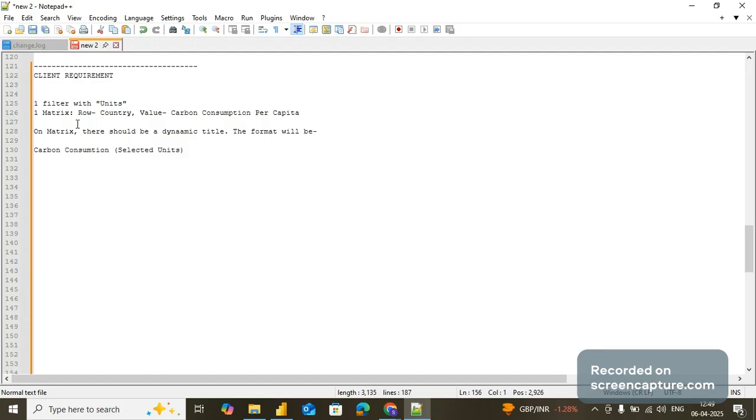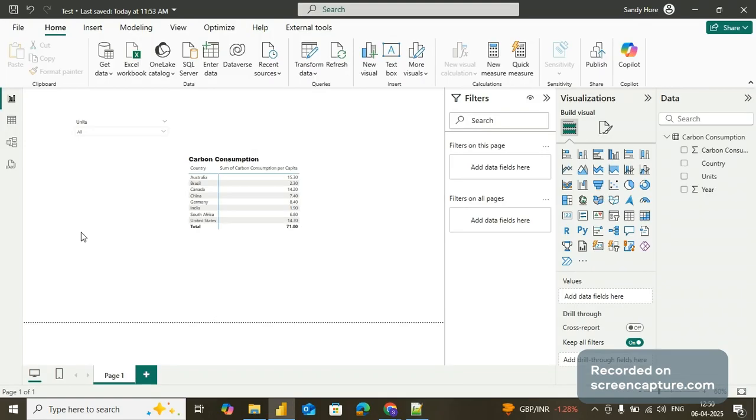On the top of this matrix, there should be a dynamic title, and the format will be this one: Carbon Consumption, and in the first bracket, whatever the unit is selected in the filter or slicer should be shown here. So let me go into my Power BI.